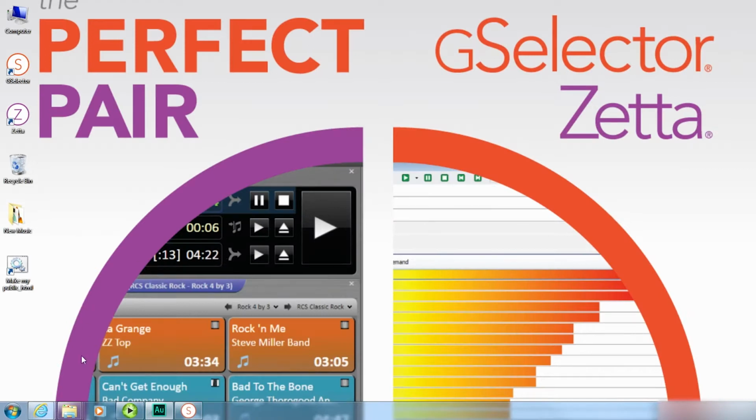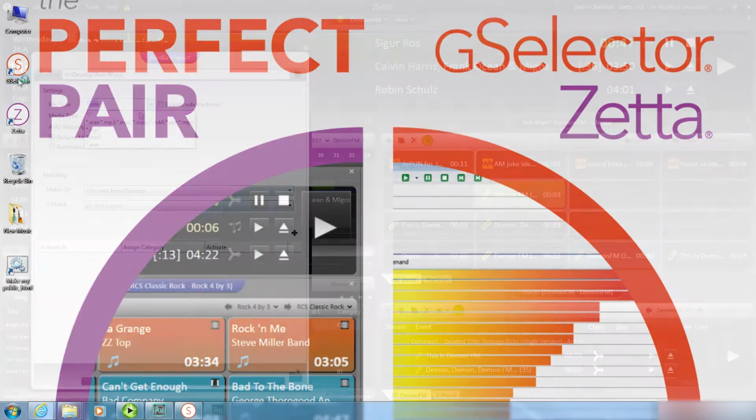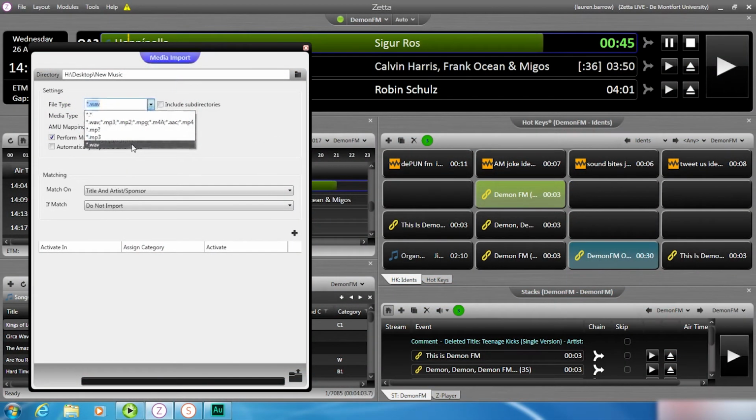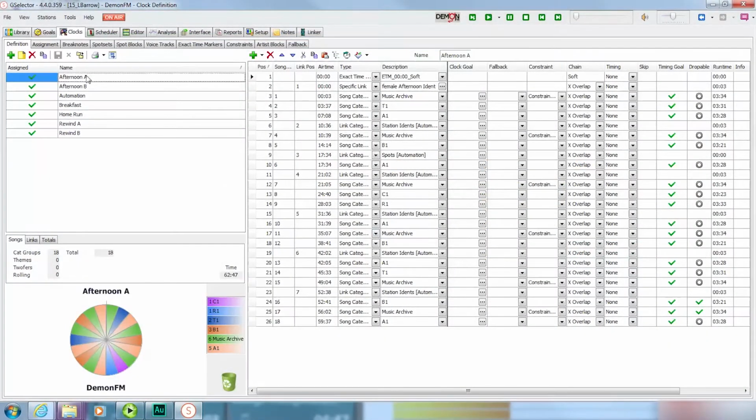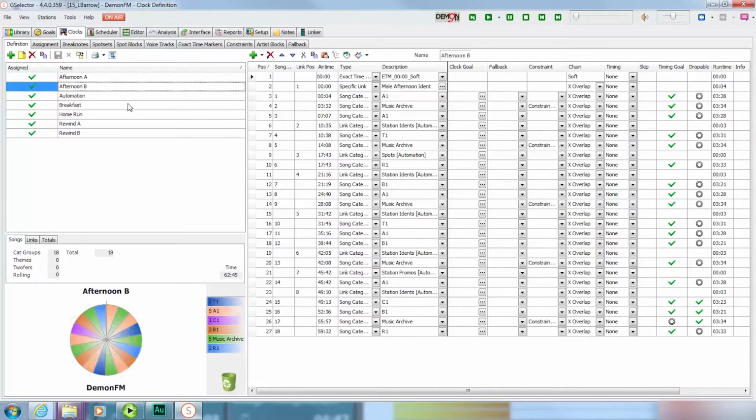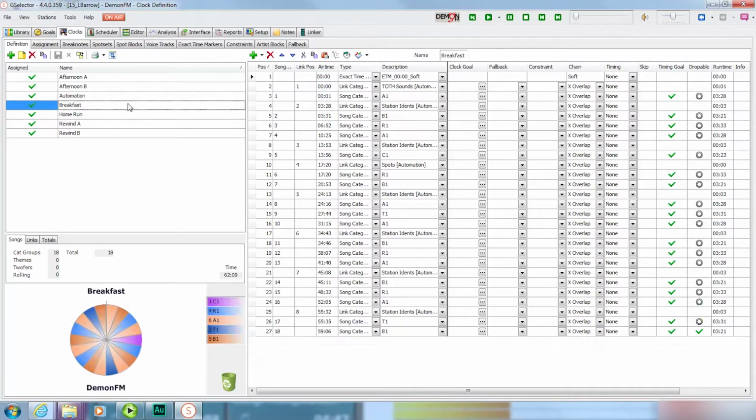Hello and welcome to the Zetta and GSelector online beginners tutorial. In this series, we'll be looking at how to upload music successfully into Zetta, as well as building clocks and scheduling music in GSelector. Clocks within scheduling are integral for a successful radio station.